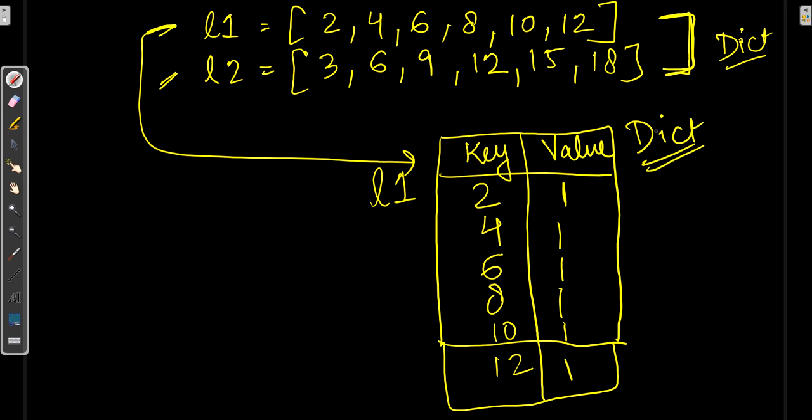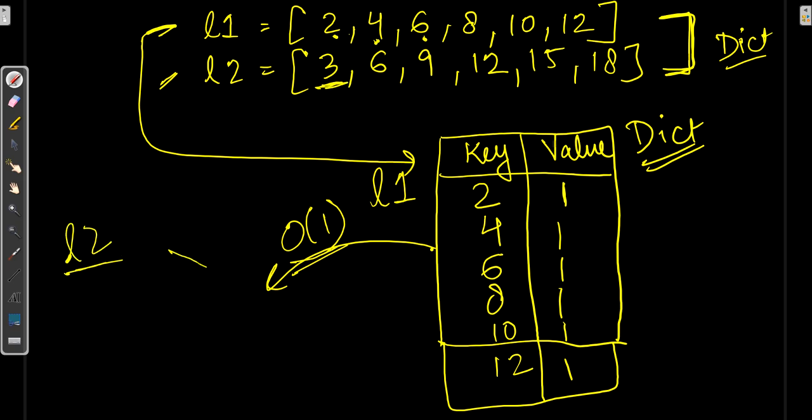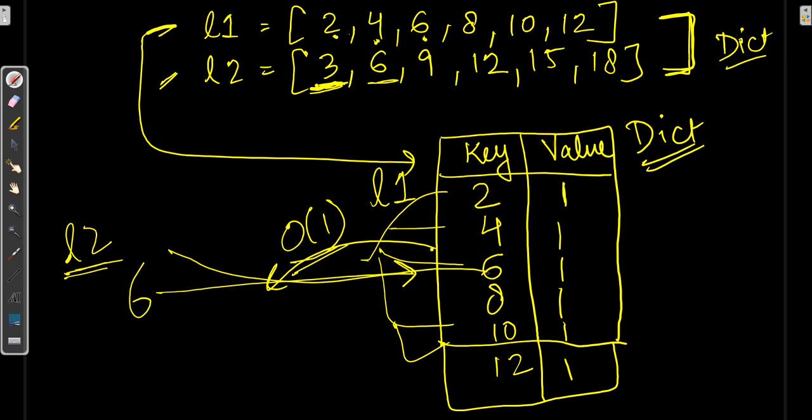Here you can get the value in order of 1 time. But if you talk about other data types, you need to iterate one by one to get the element. Here I need to search 3. L2 I'll be searching in L1, which is in the dictionary. First I need to search 3. It will search throughout at once. It's not there. Then it will check for 6. 6 it will directly go to the key and will find this element in order of 1 time.